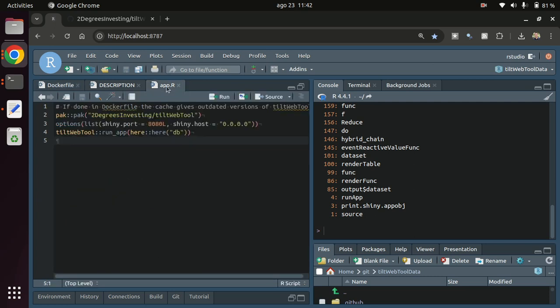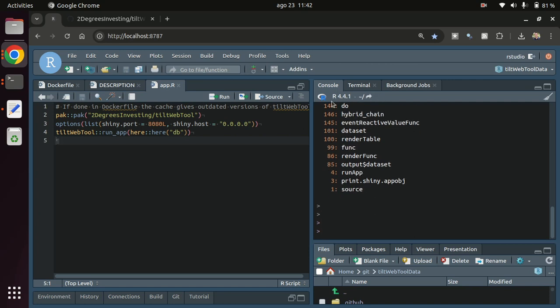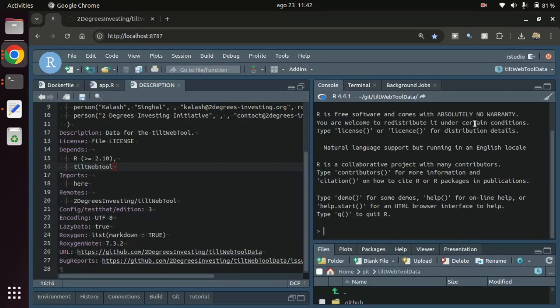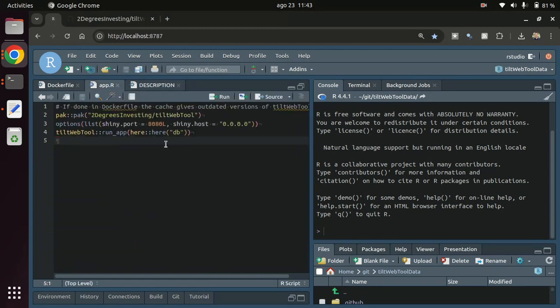Actually, I think I found the problem here. Let's see. I can see that my R console is not pointing to the Tilt Web Tool data folder. It's pointing to my home directory. So we leave this video on a happier note, let's try restarting RStudio. Now you see that my working directory is the correct one. So what happens if I now source this file? Let's see.